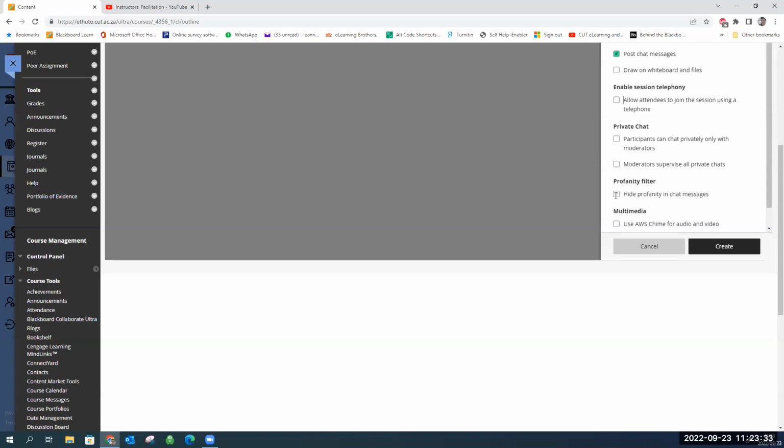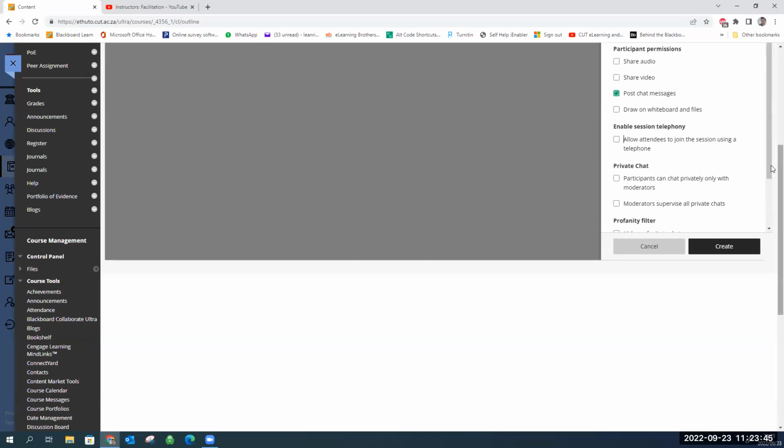Profanity filter. So if it picks up a swear word, it's just going to hide it. It makes little stars. So if you want to do that. Okay. You can leave the multimedia. We don't have the Chime plugin, so you can just leave that.